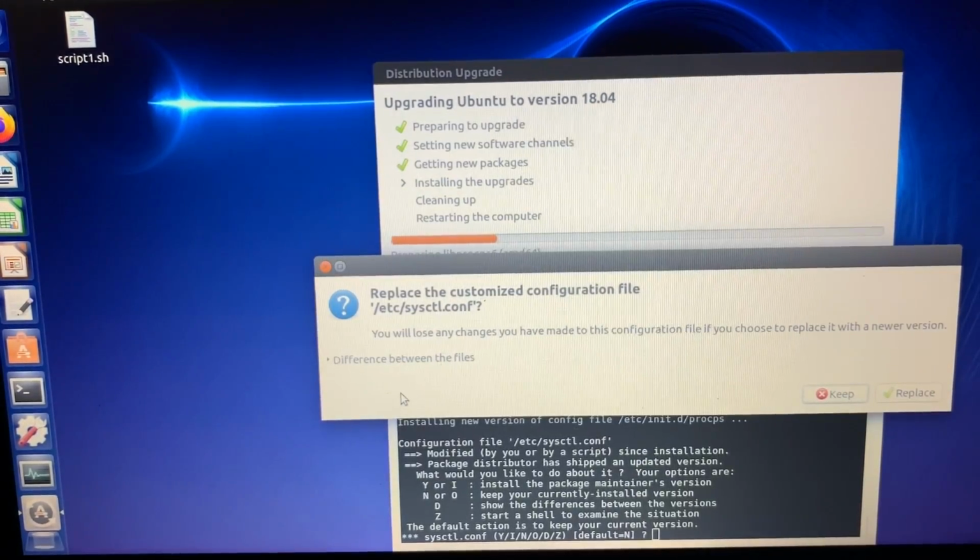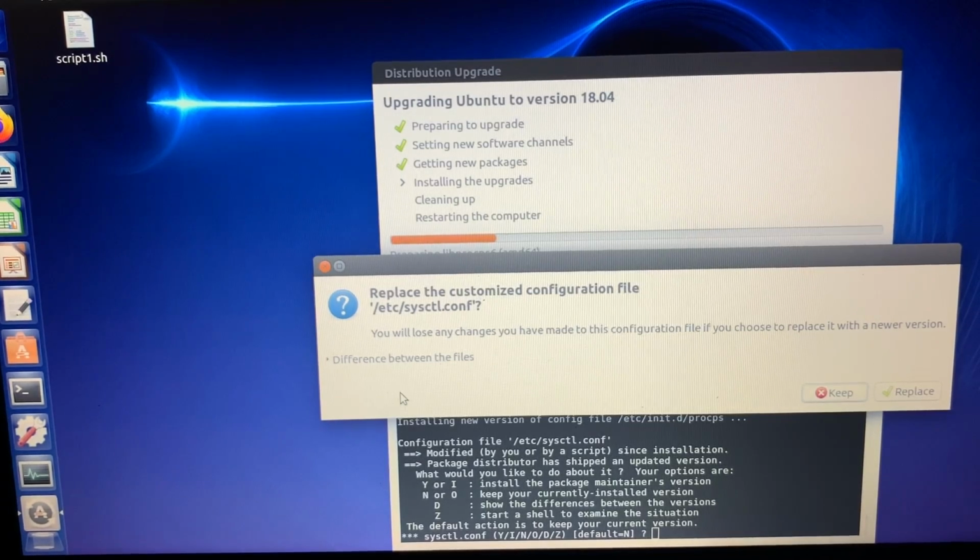You may get this question during the install, especially if you've configured any system configuration files. So I'm actually going to replace the file, and then I'll just redo my edits later. I do have a copy of what I've changed.